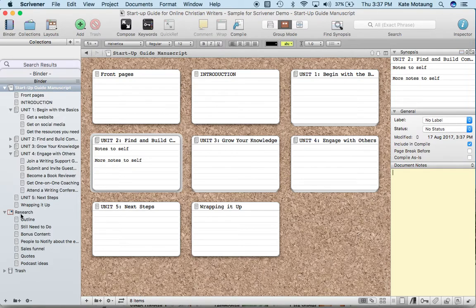There's a research folder down in this left sidebar where you can keep all the research that you'd like to have for your project without it appearing in the final manuscript. You can even take a website from your web browser and drag it into Scrivener, and it will show up in the research folder of your project. Isn't that amazing?